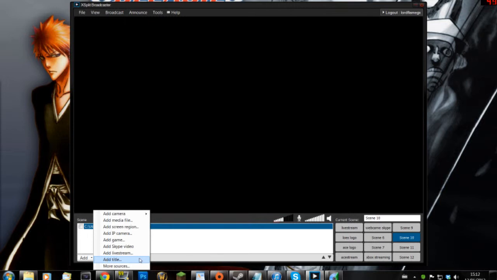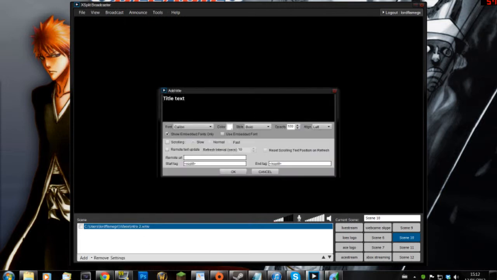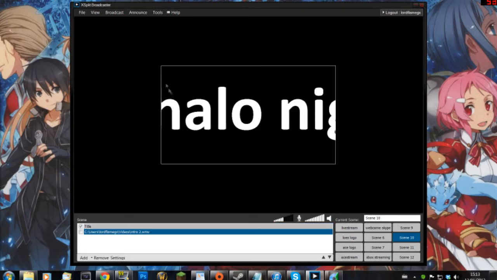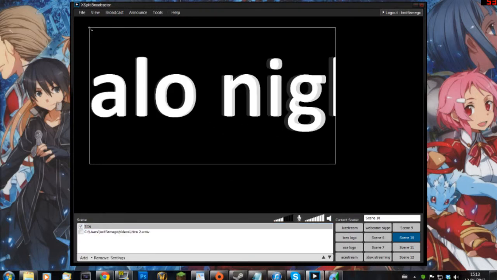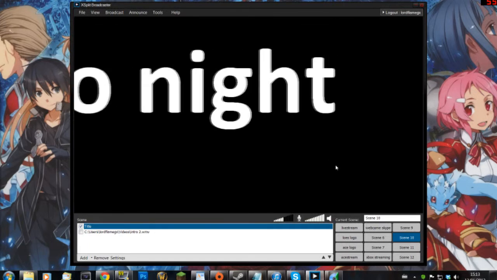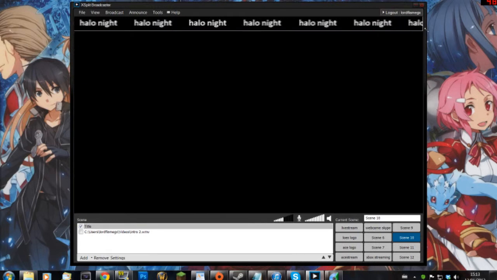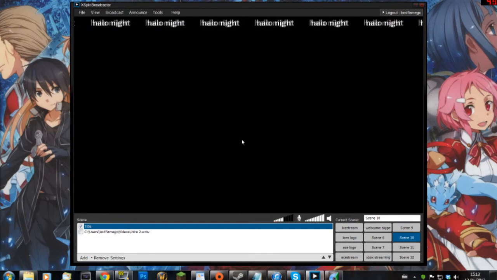You can add title, which is really good. So let's add a title. Let's go Halo Night. Yep. You can make it scroll, so hit scroll. Let's go normal speed. Of course you get all the font textures and everything. Now with font you have to kind of zoom in like that. See, Halo Night, Halo Night, Halo Night. So that's a great way to do font.